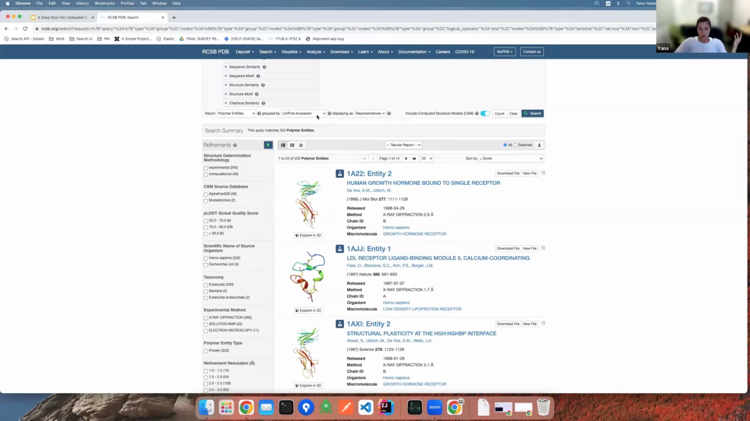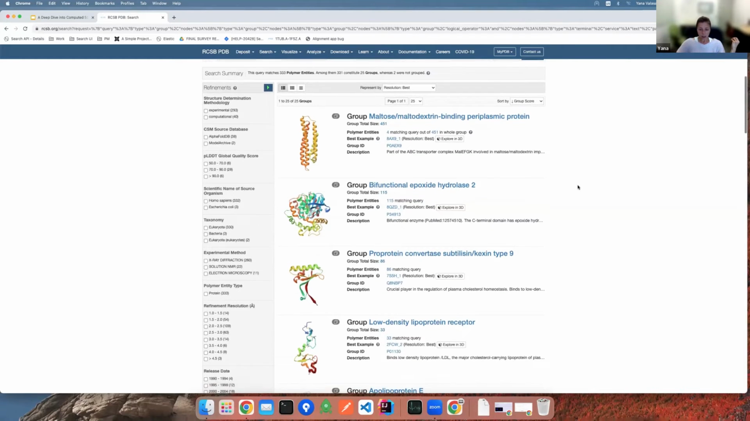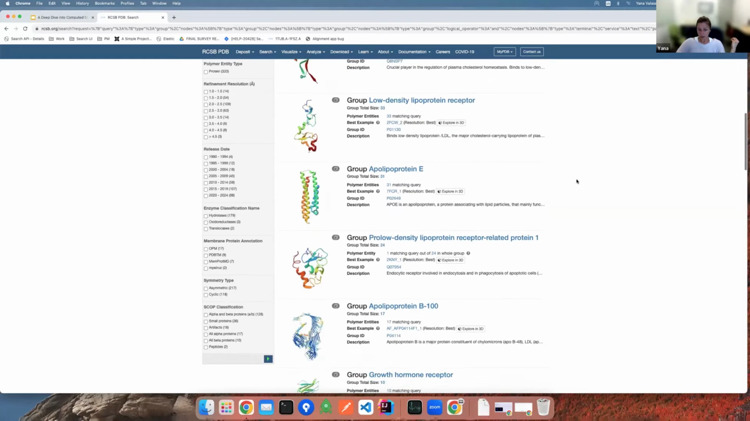So I added that setting, and I would like to see group summary as opposed to single representative structure. So I redo my search and immediately see a substantial tenfold reduction in the number of hits. As with many proteins, the PDB archive includes multiple structures coming out of different experiments. So now we have only 25 hits, and we can look through them.